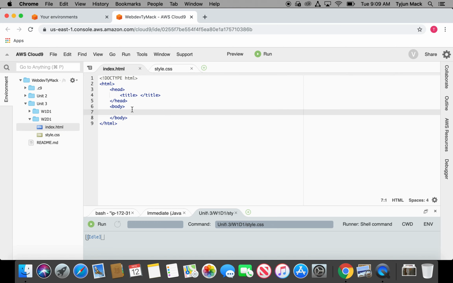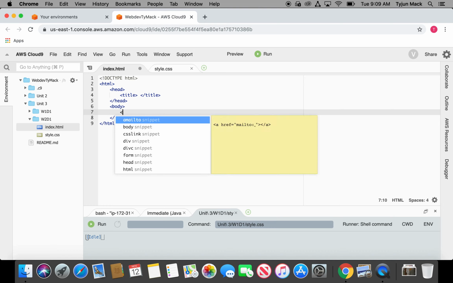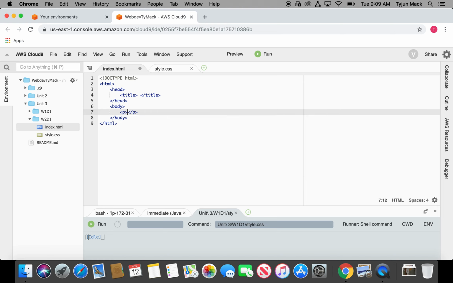All right, so I'm going to go to this body real quick. I'm going to define what typography is, right? So I'm going to create my paragraph tag. And so you probably heard of typography before, but let's define exactly what typography is, right?